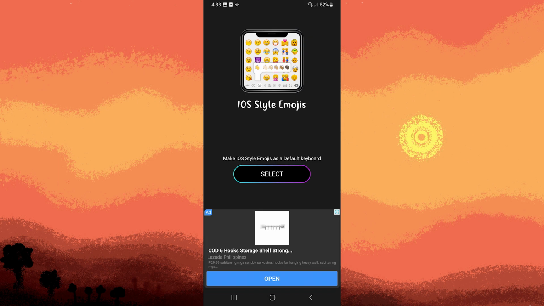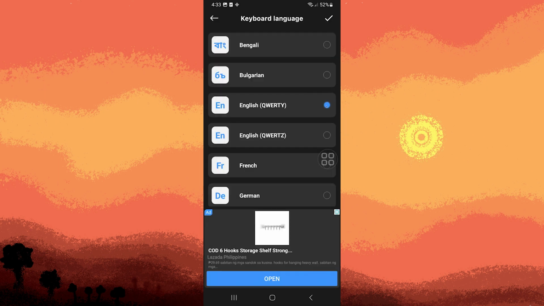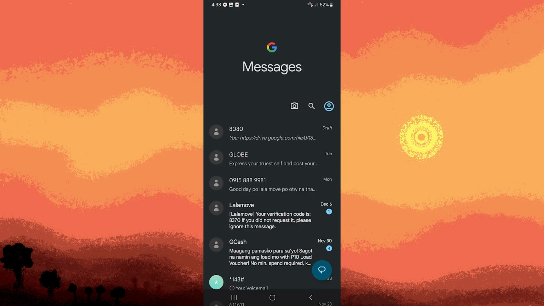And now, select the Select option, and within the subsequent settings, toggle the switch for iOS style emoji. Additionally, verify that Show Keyboard button is enabled. Follow any additional prompts that may appear.